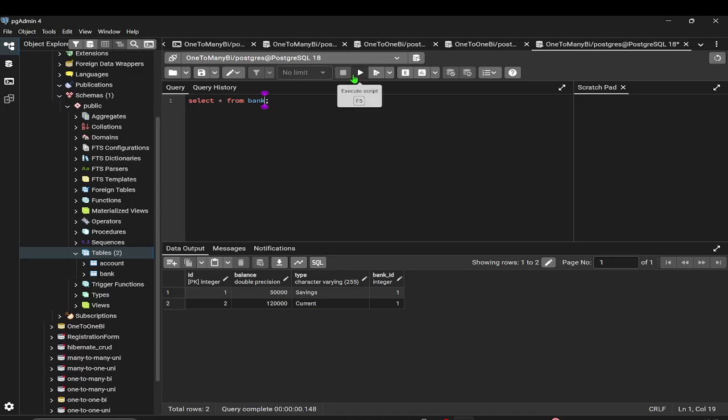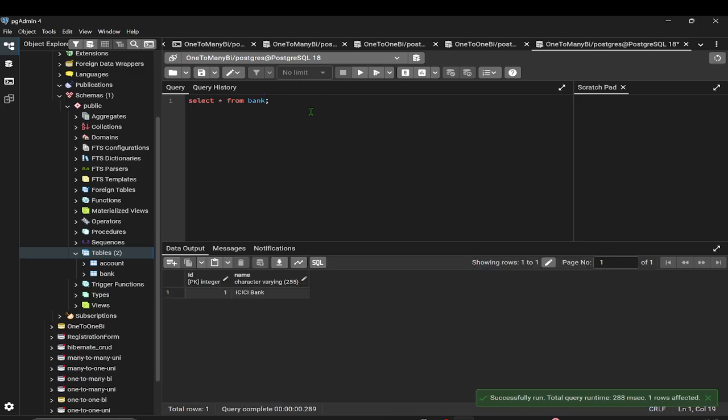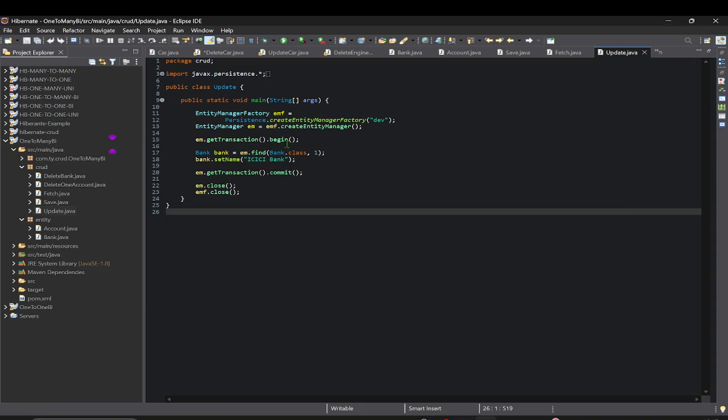And similarly, you can do the same for the account. Okay, now you can find the account using the find method, and now this is set to ICICI, and you can update the account here. You have to give the Account.class. Okay, now you have to give the account, and you can do the same thing. Now we have seen the update here.